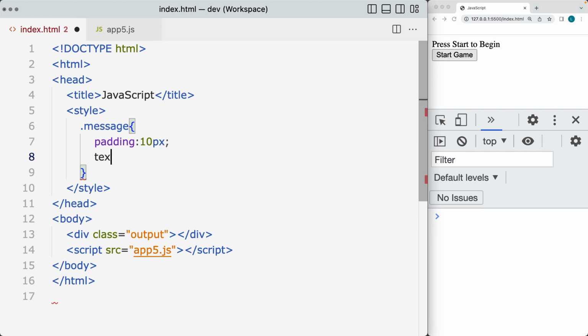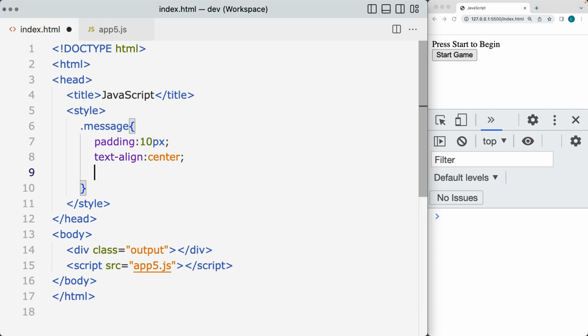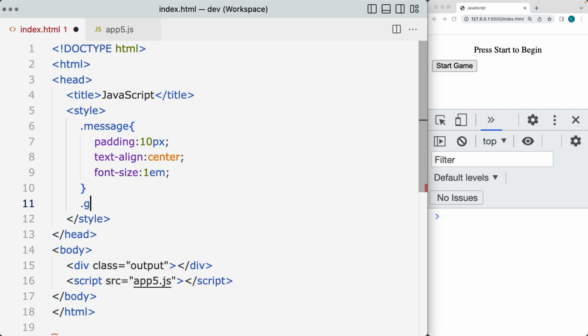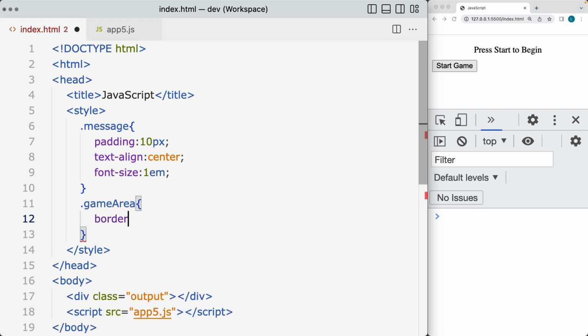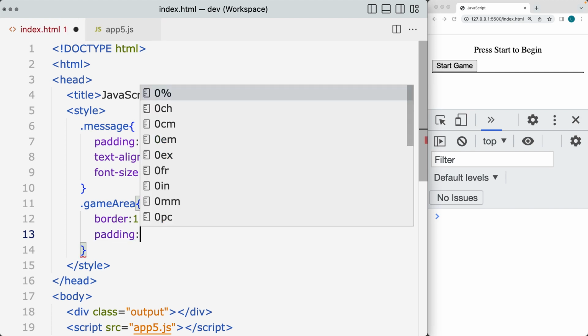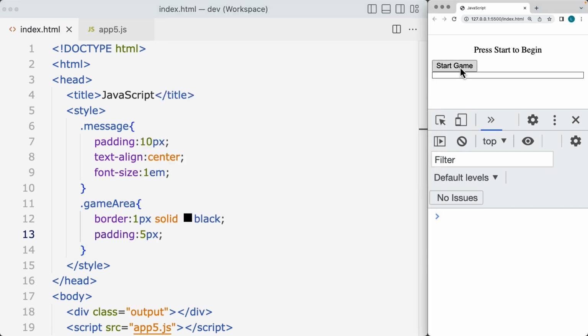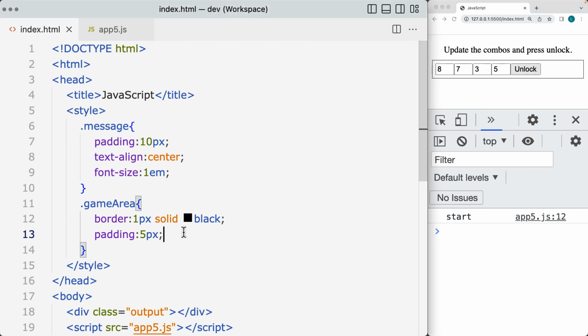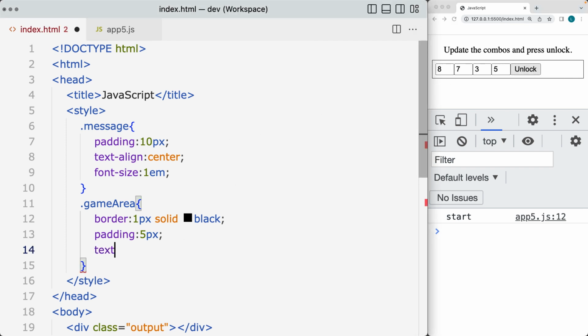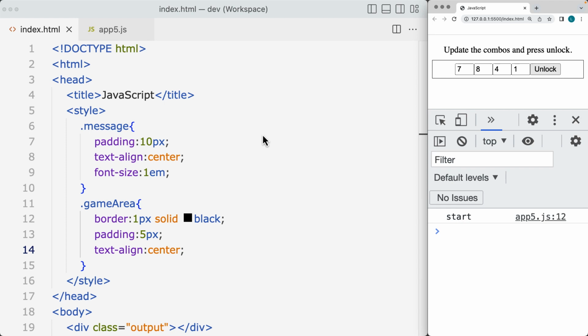pixels, text, we can center align the text, set the font size, maybe for the game area as well. We want to have some additional styling around it. So that will give us the game area. And then set a little bit of padding around the game area. And when we start the game, there's the content within the game area. Maybe do a text align and center align the game area. So that will align that content in the center.